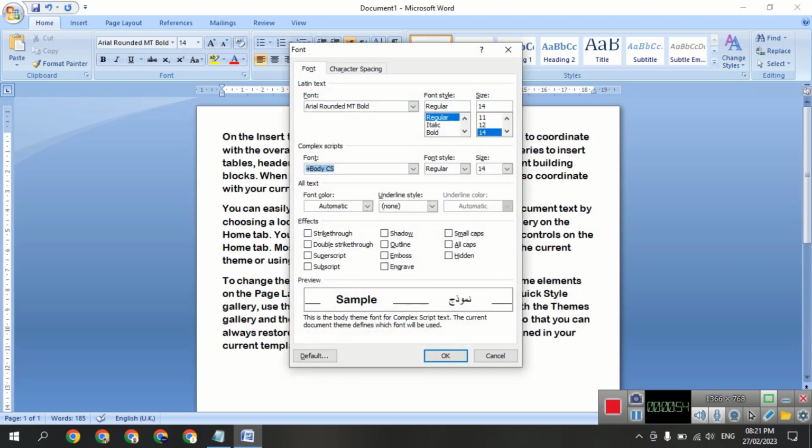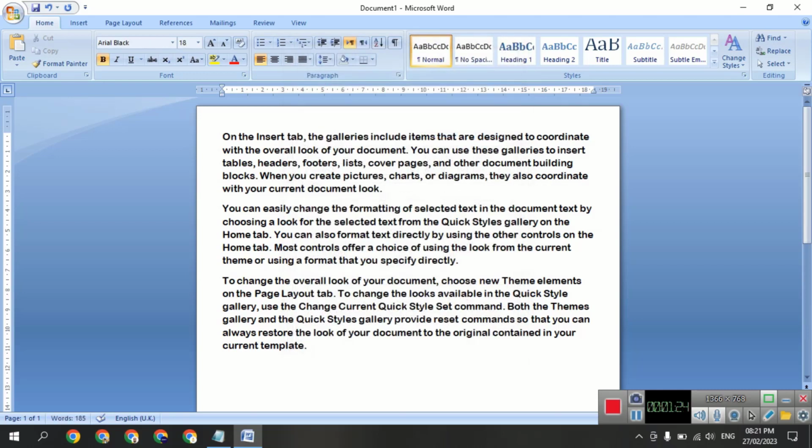A window will open. In this window you will see properties about font. You can select the font style, size, etc. Click on the size, click on all, and just click OK. This is the first property which we use for font styling and formatting.